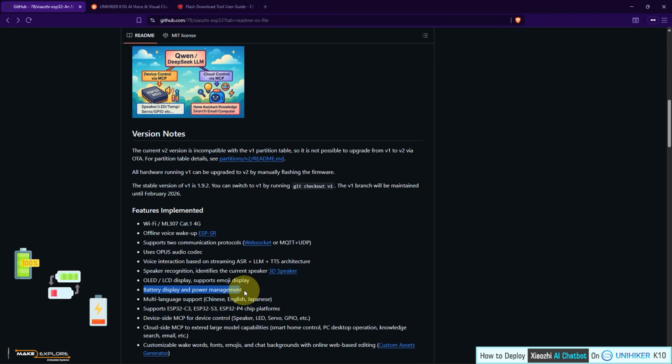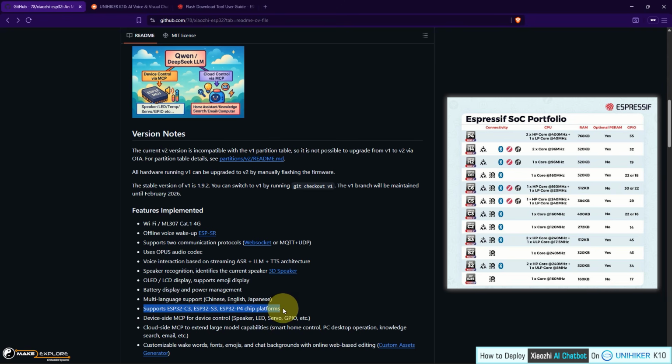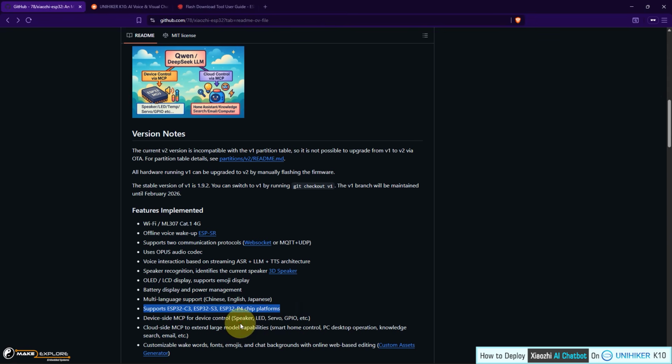It also supports battery-powered use, with battery-level display and built-in power management features. Great for portable or standalone devices. Then, it has multilingual, out-of-the-box support for Chinese, English, and Japanese, making it accessible to a wide range of users. One of the very important features of this AI is that you're not limited to one chip. Xiaozhi works on multiple ESP32 variants, C3, S3, and the newer P4. That gives developers flexibility to choose hardware based on their needs.